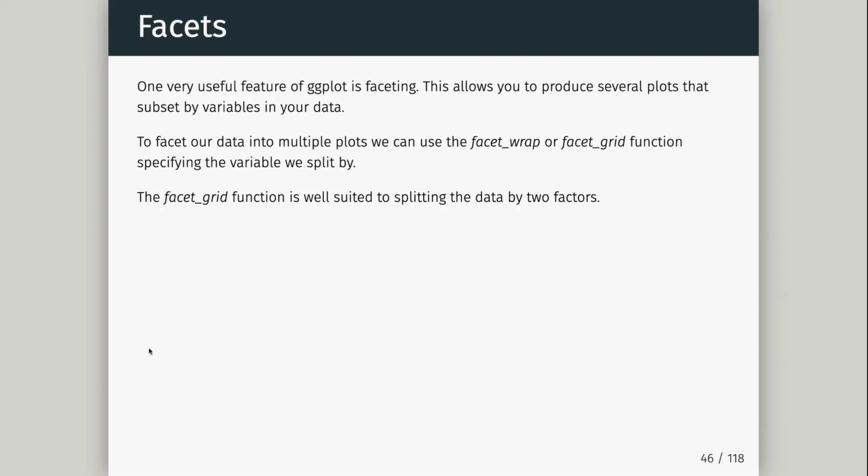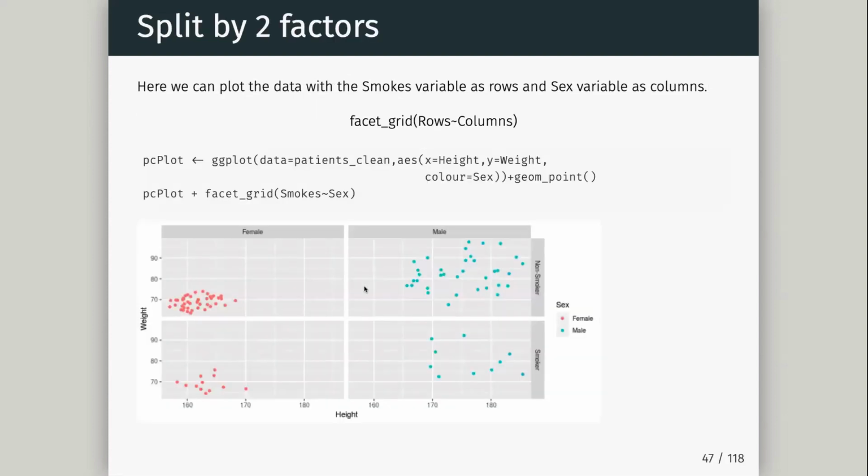But facet grid is particularly good for splitting data by two factors. It tries to place your plots into a grid-like structure, so maybe different pets in the columns and then different sexes in the rows. Whereas facet wrap just goes from left to right and fills the whole thing. So we can see that in action.